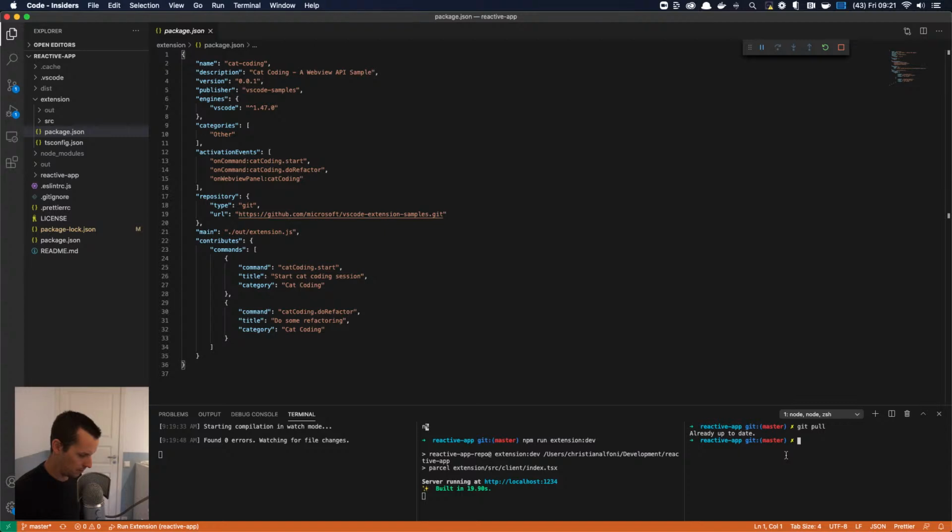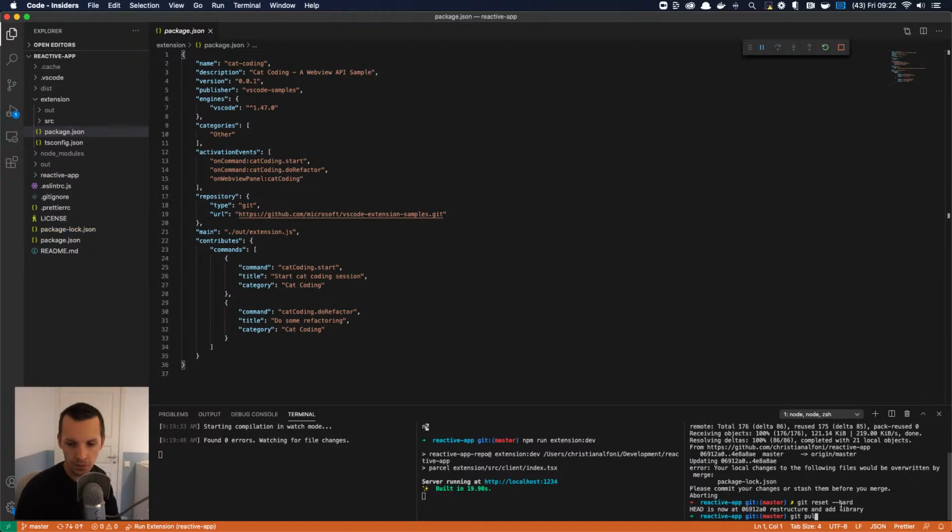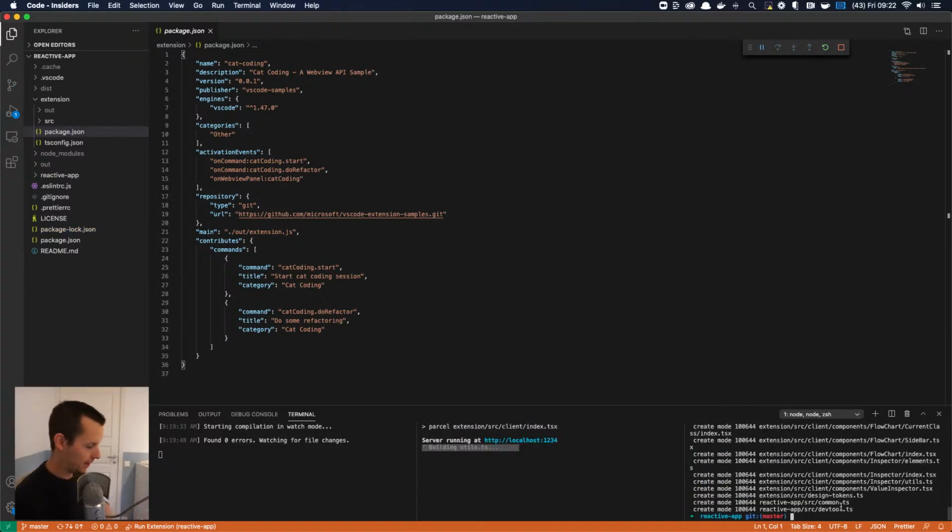Let's see. I can't believe I forgot to commit, push. Oh, yeah, I'm using the source control of VS Code, and I thought when I committed it would also push it, but it doesn't do that. Git pull. Okay, anyways, we have it now.